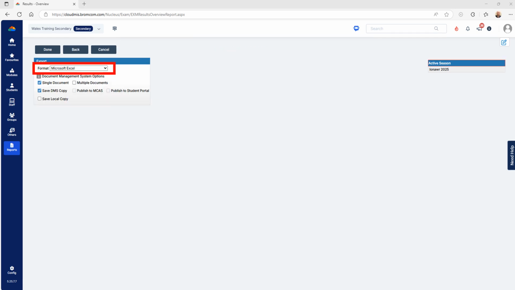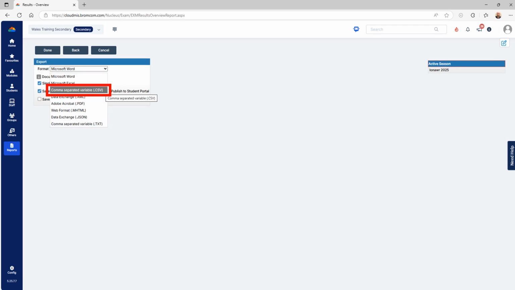Next, on the export screen, there's a couple of changes we need to make before we actually run our report. So to do this, click the down arrow next to Microsoft Excel. And from the drop-down list, we're going to select the CSV format.